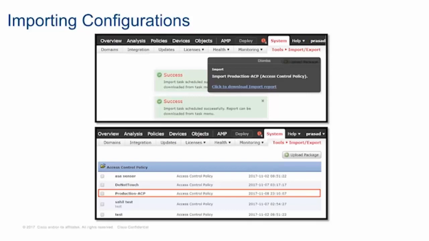So when you click on import, it's going to initialize a particular task. You'll be able to see a notification that the import task is scheduled, and the task will run in the background. So in this case, it is a successful message. As you can see, the policy is imported to the system, and we are able to see the imported policy in this system here.